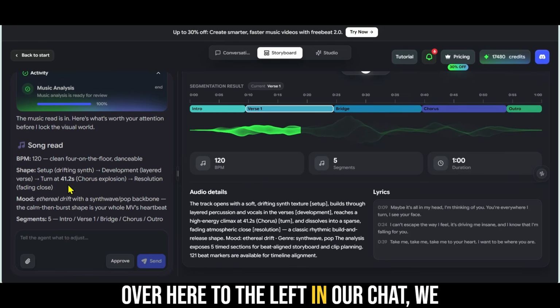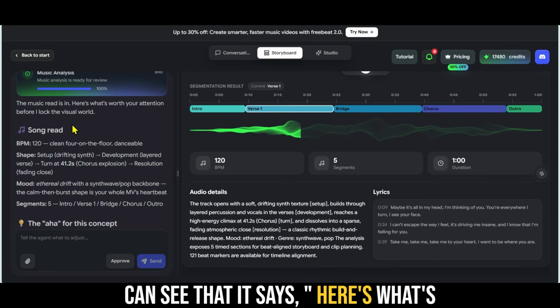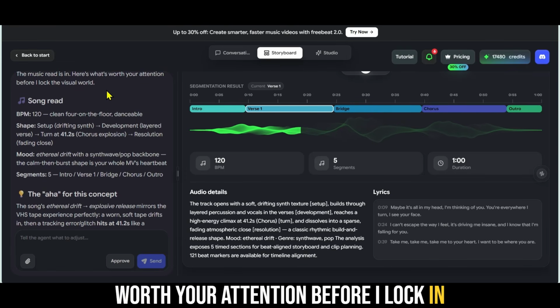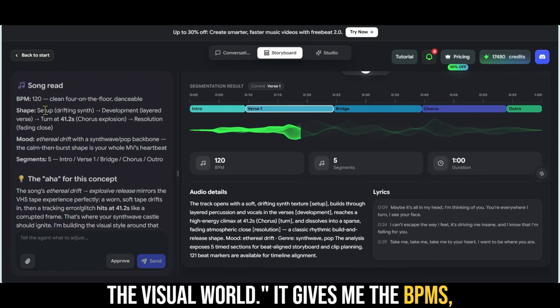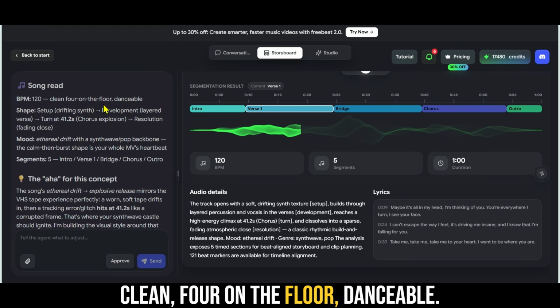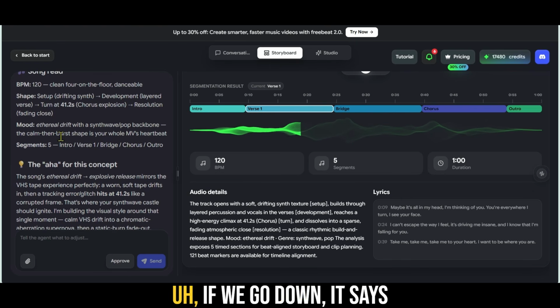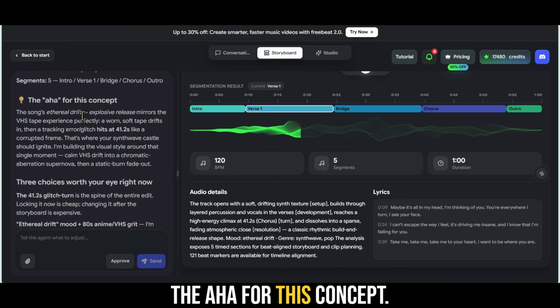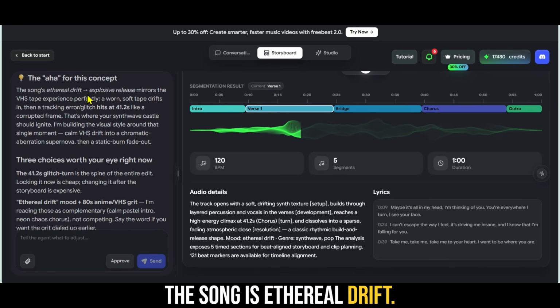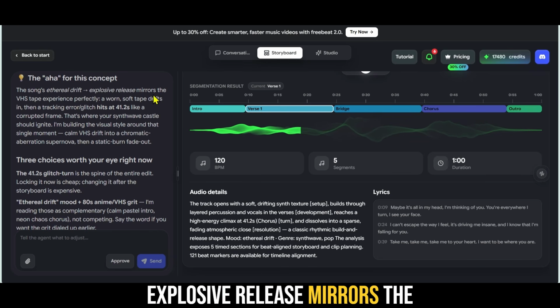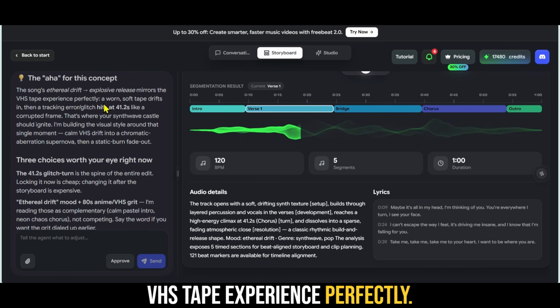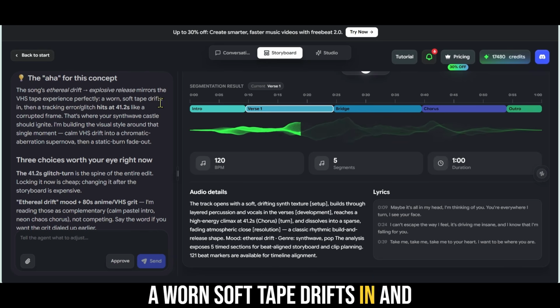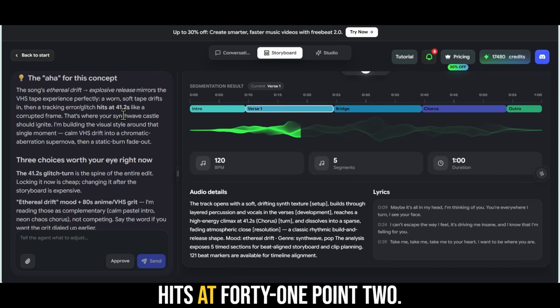Over here to the left in our chat, we can see that it says, here's what's worth your attention before I lock in the visual world. Gives me the BPMs, clean, 4 on the floor, danceable. Gives me the mood. If we go down, it says the aha for this concept. The song is Ethereal Drift. Explosive release mirrors the VHS tape experience perfectly. A worn soft tape drifts in, and then tracking errors glitch hits at 41.2.